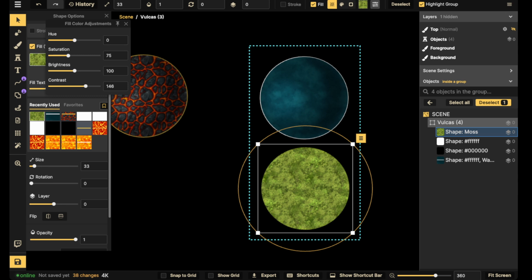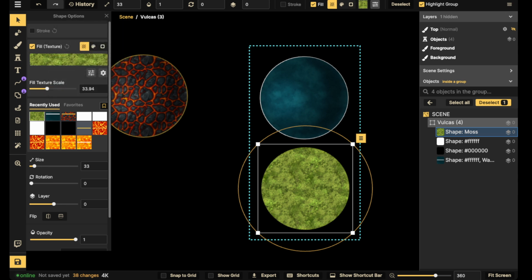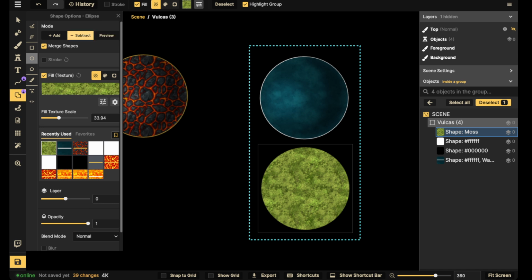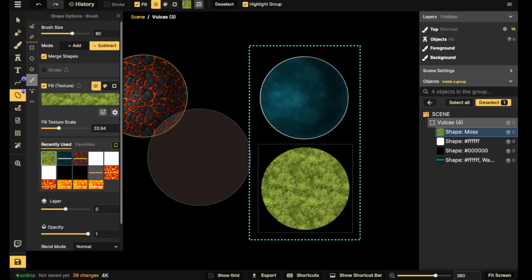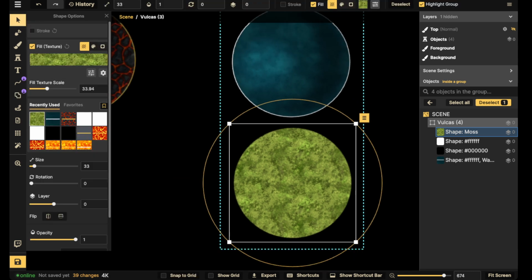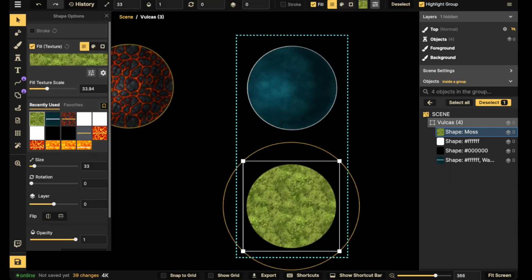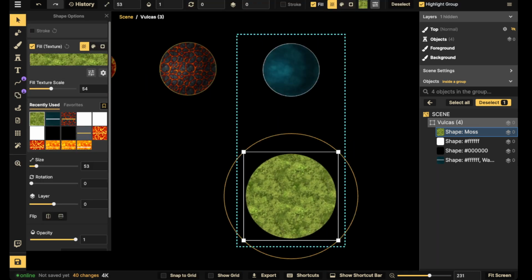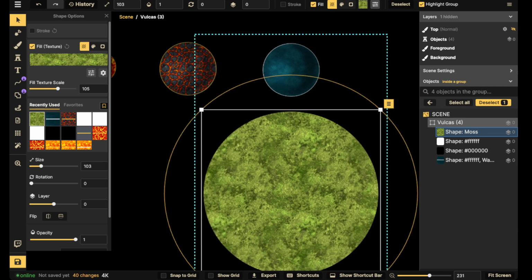There we go. And now all I have to do is select the shape, go to subtract, and then use the brush right here. My recommendation is to have the planet be bigger because the brush only gets so big, right? The brush can only get so big, and so you have to scale it up for this to work.